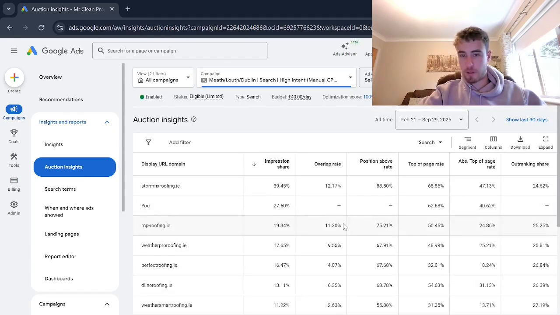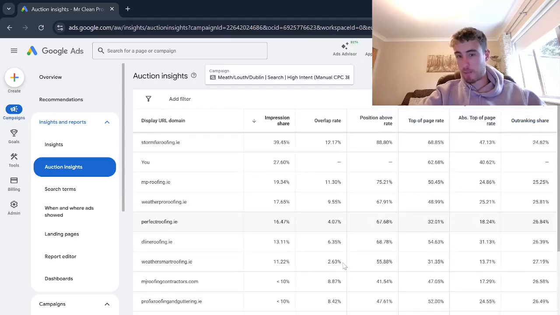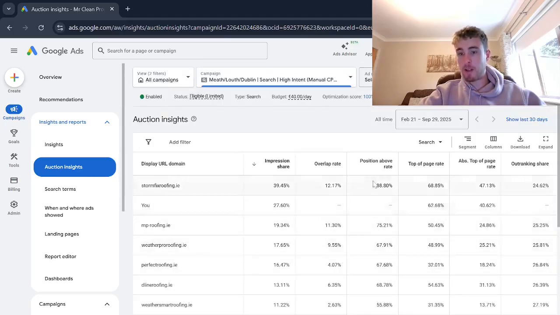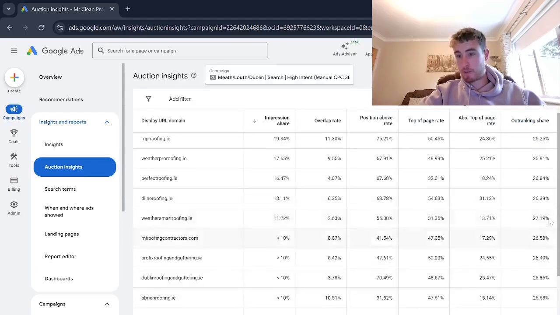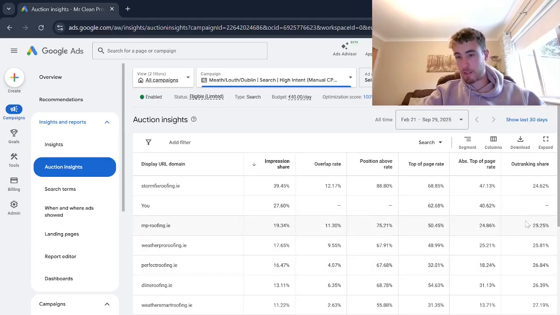It's also worth looking at overlap rates, so seeing which of these competitors we appear alongside most often. Also seeing position above rate, which is how often these competitors appear above us, and then outranking share, which is how often we rank above these competitors.